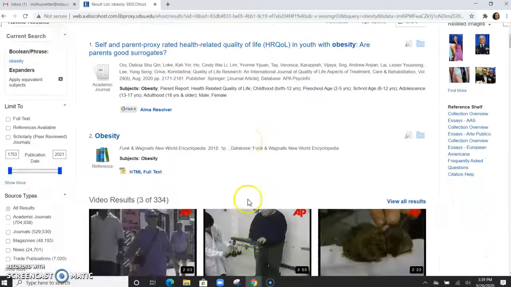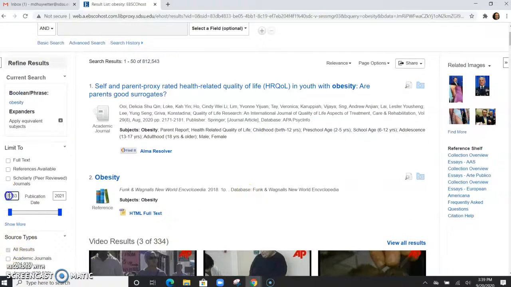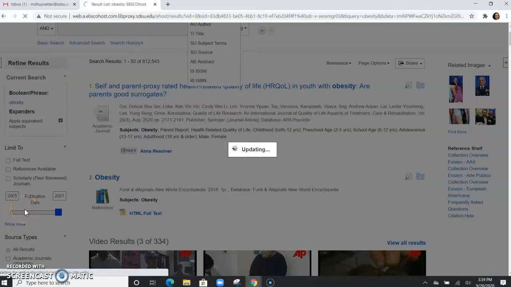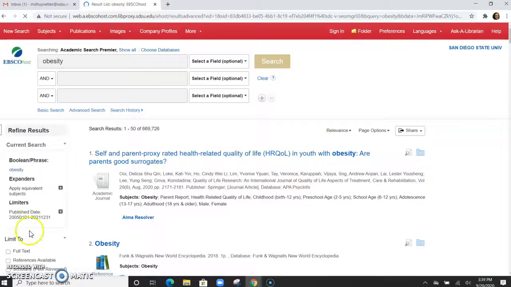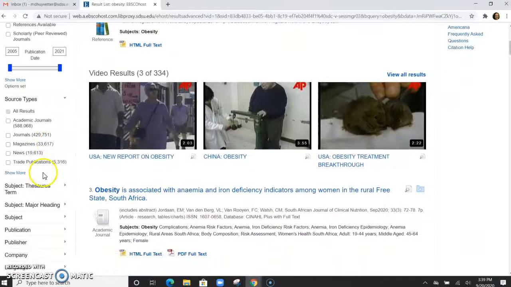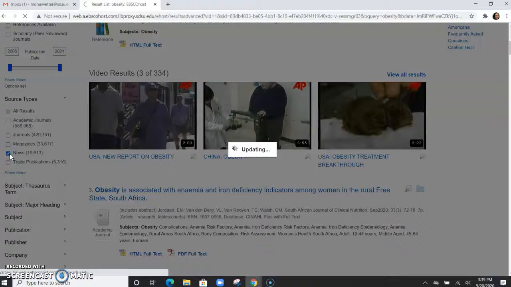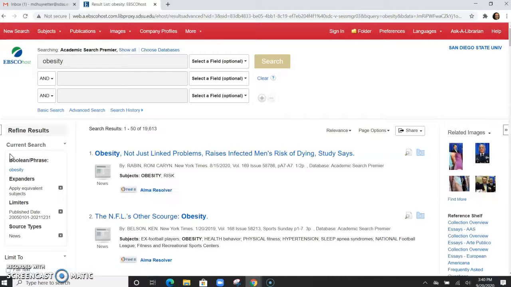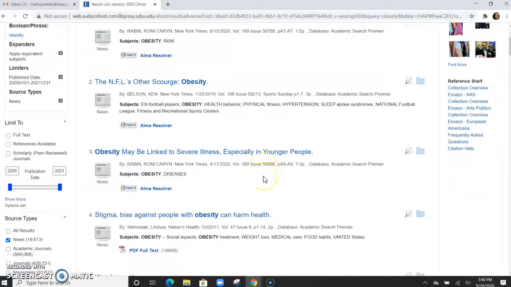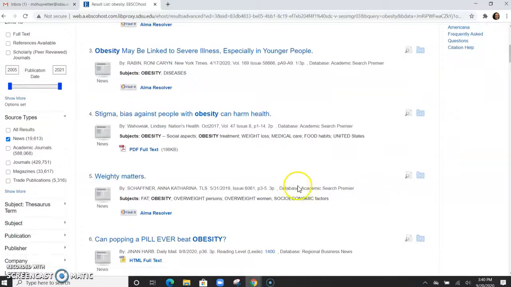So here's our topic, here's some articles. Let's limit our search to more recent articles. And let's limit our search in terms of source types. Let's go to news publications because those are going to be easier for you to read than scholarly journals, and yet they are still perfectly legitimate academic sources for your paper. All right, so here are articles, and they are all legitimate, great articles for your essay.